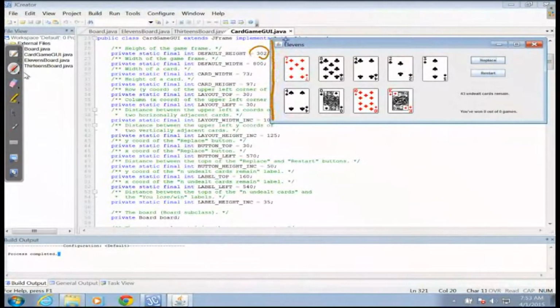And so I've got default height and width, and of course the height of my frame is 302 pixels. The width of my frame, how wide this box is, is 800. And each of my cards has a default set. Each one of these has a width of 73 and a height of 97.